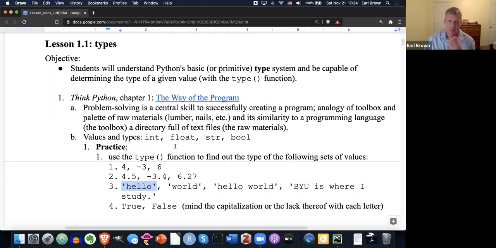The most common ones that we just saw right now, these are very common. Integers are whole numbers. Floats are numbers with decimal points. Strings are strings. They're a different type of data type. And bools are true or false, logical values.